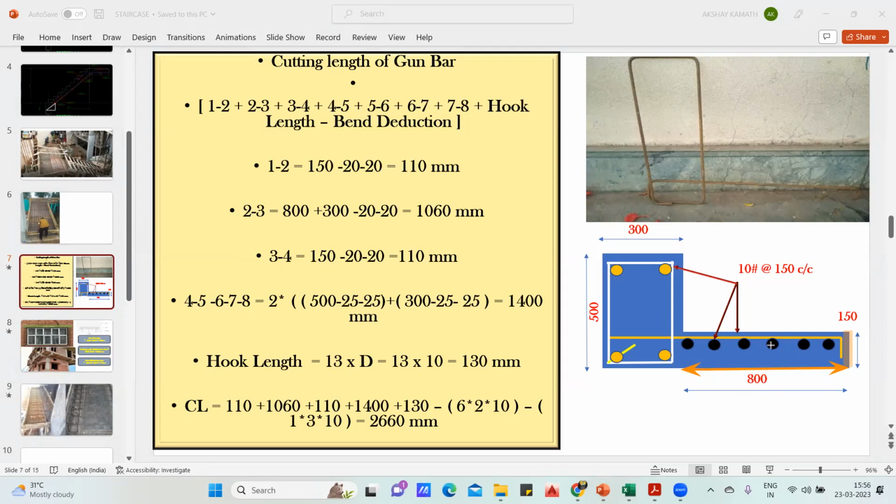1, 2, 3, right? And why? Should you deduct any cover from this side? No, because it's a continuous portion. So no cover has to be left from this portion. 800 minus one cover. So cover is 20 mm. So 800 minus 20 is 780. So 780 divided by spacing.